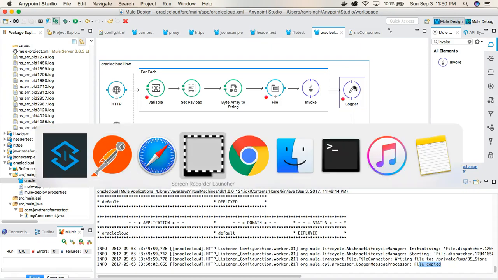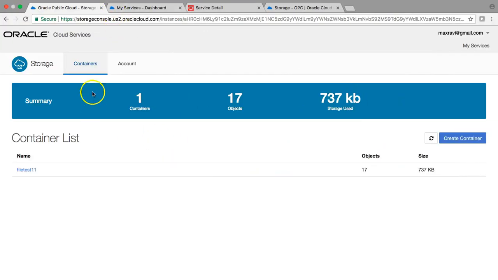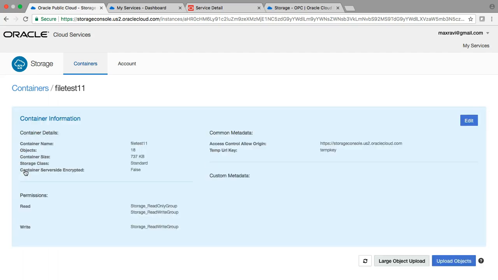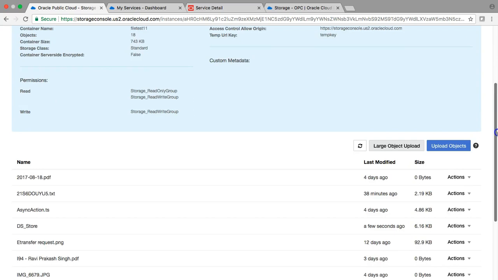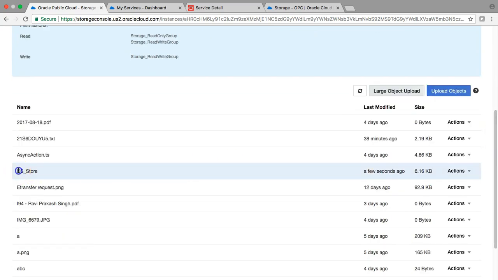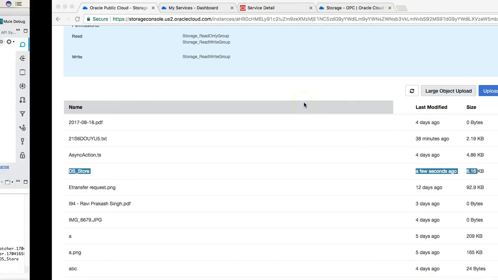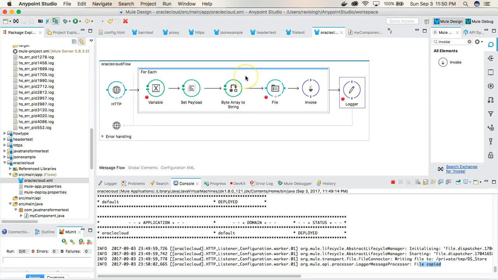So let's now go to the Oracle Cloud. This is how the Oracle Cloud UI looks. This is my container, which is file test11. Here only I requested to store my data. Let's refresh it and see, here my file is copied. So this is the way you can store your object or your local file to the Oracle Storage Cloud.